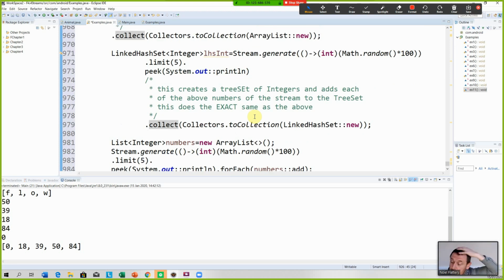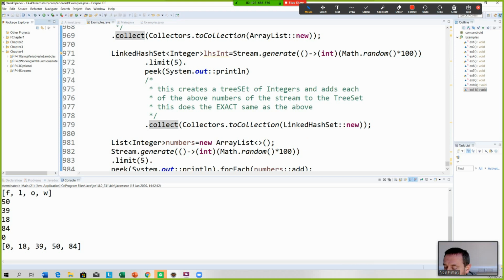So the next thing we're going to do is, so that's section 4.4. So the next section, I'll stop the video.